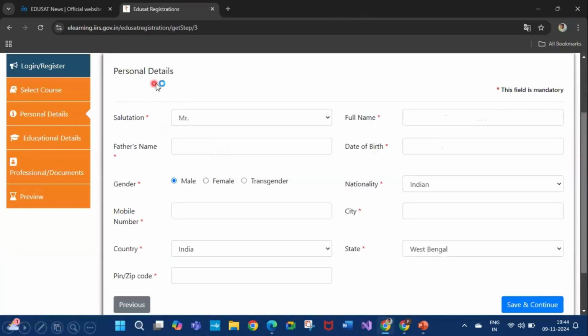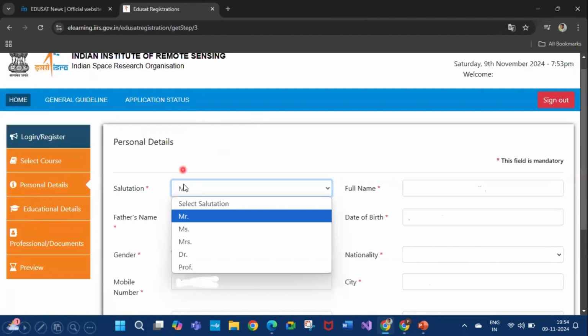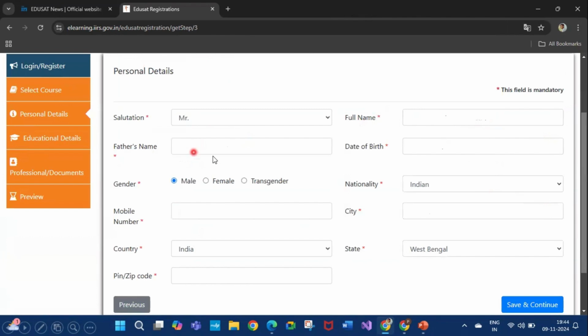Okay. Now here you have to provide your personal details. Okay. Now if you are a boy, then Mr. If you are a girl, then Miss. Okay. Now here you have to provide your full name, your father's name, your date of birth. If you are a male, then click male. If you are a female, then click female. Now here your nationality, that is Indian, your mobile number, you have to provide your city, your country, your state, and your pin code. Okay. Now after this, save and continue.